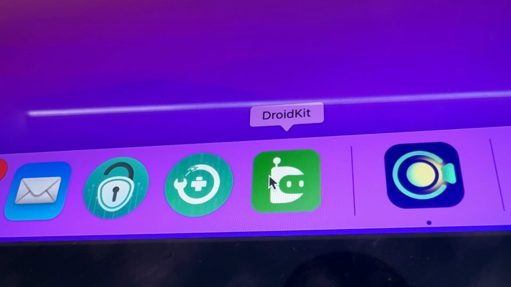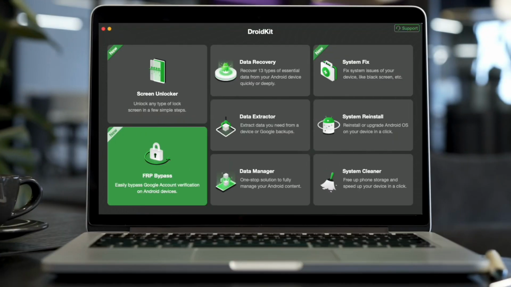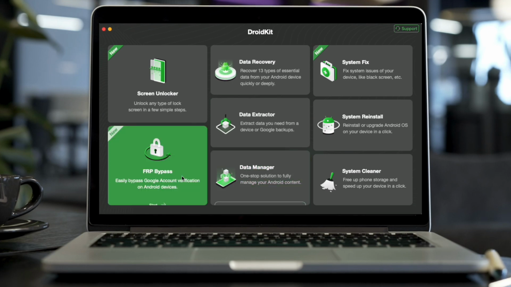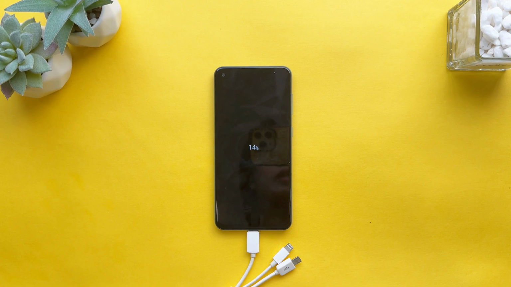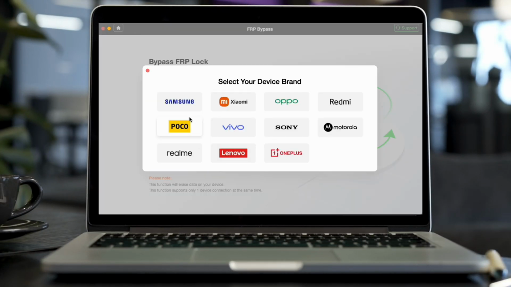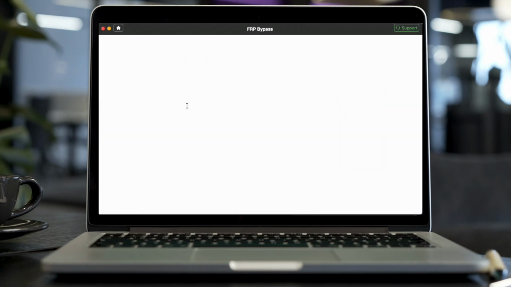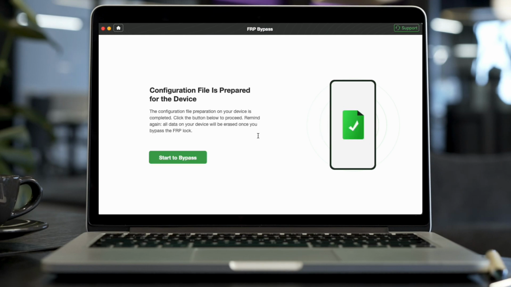1. Free download DroidKit on your PC or Mac and launch it, then click the FRP bypass option from the interface. 2. Connect your Samsung device to your PC using a USB cable and click Start. Then you need to choose the device brand. 3. DroidKit will prepare a configuration file for your device, therefore, don't unplug your phone during the process. After that, click on Start to bypass.